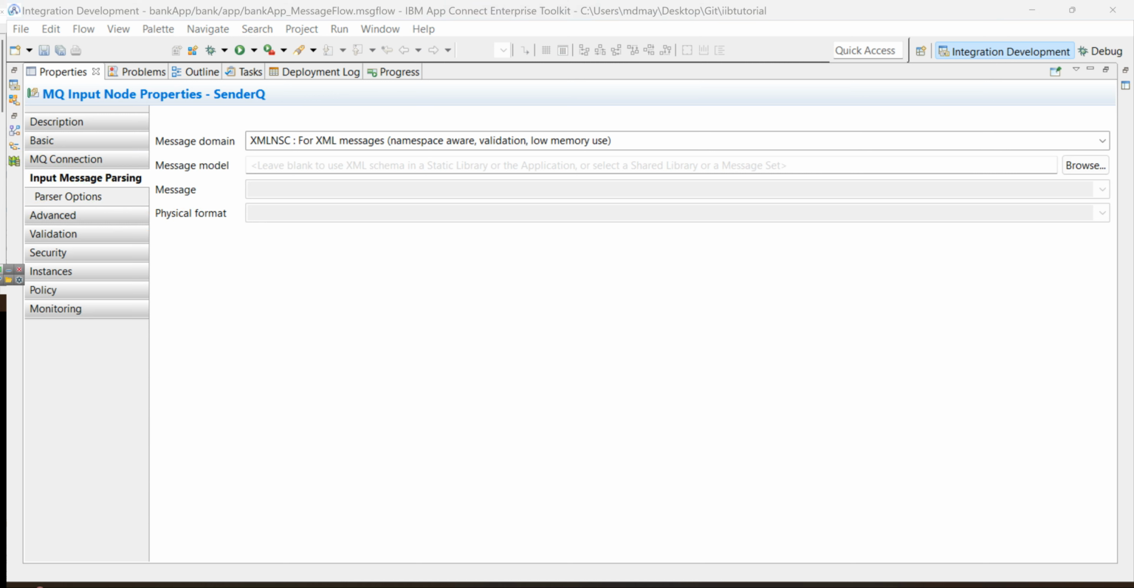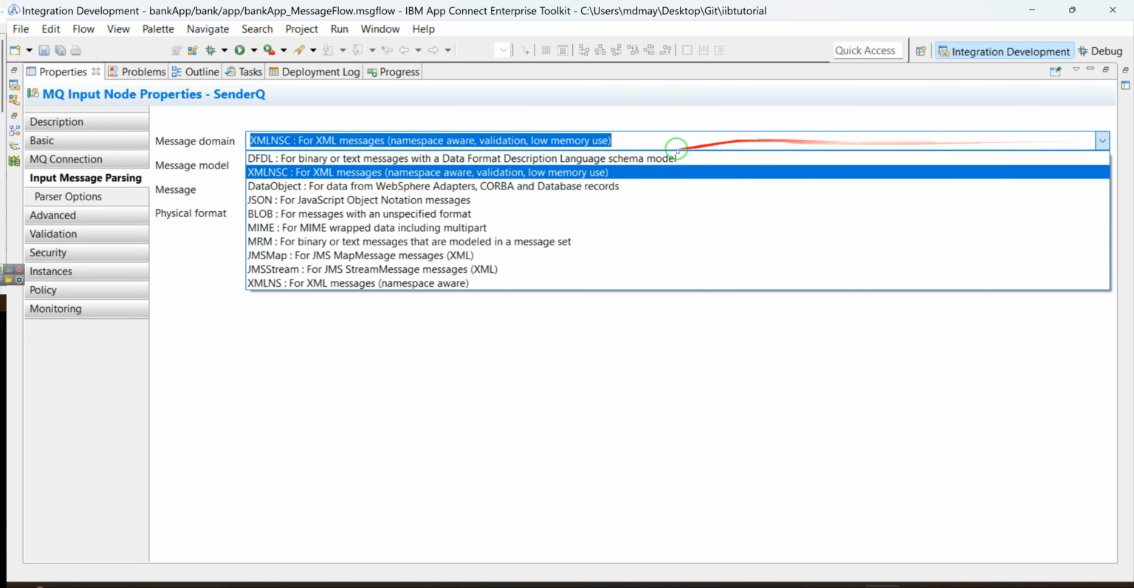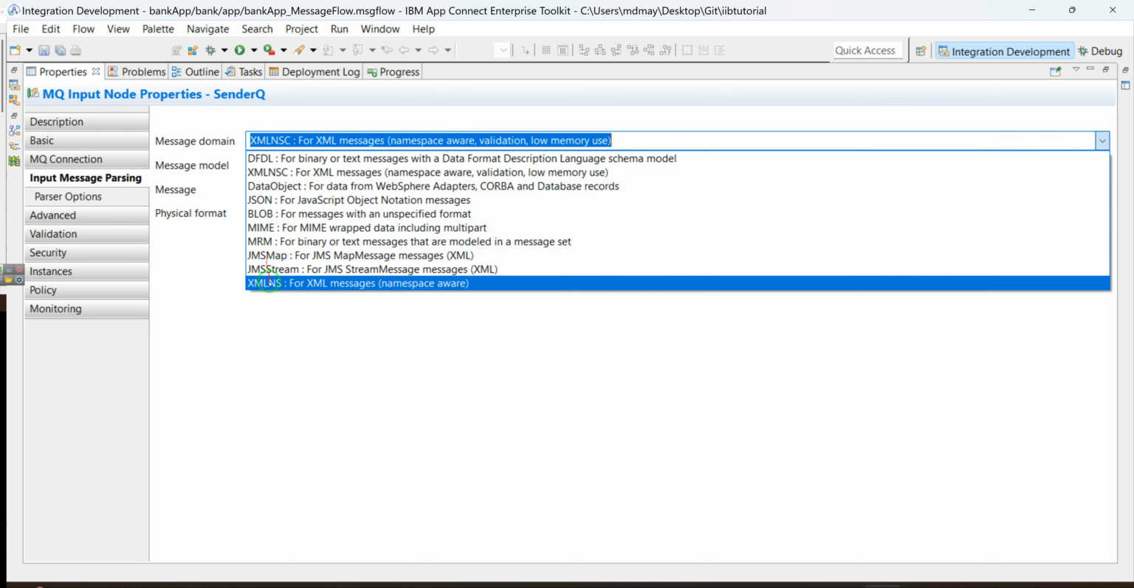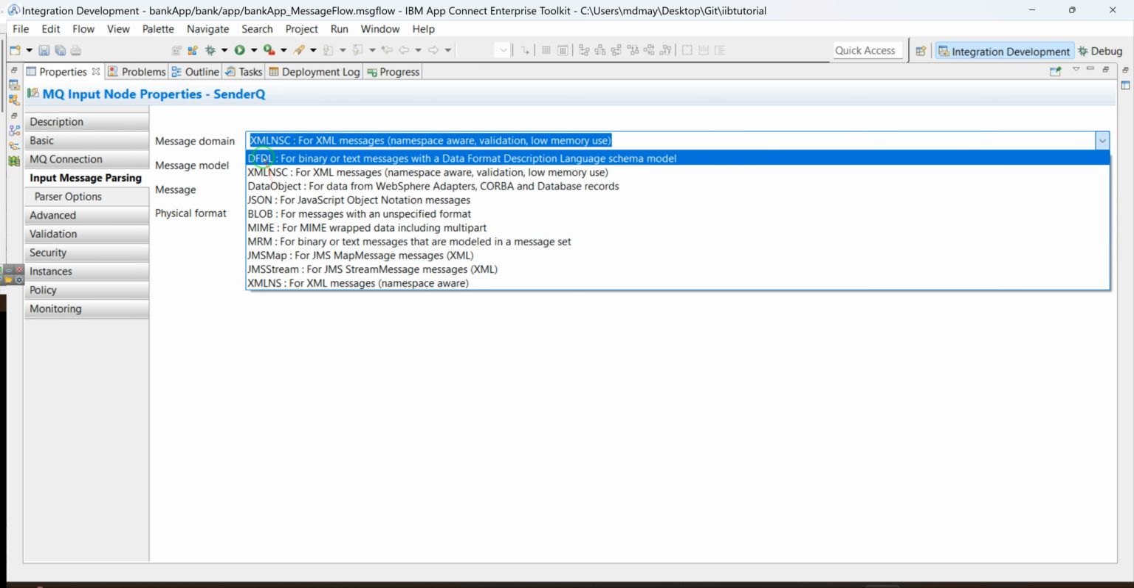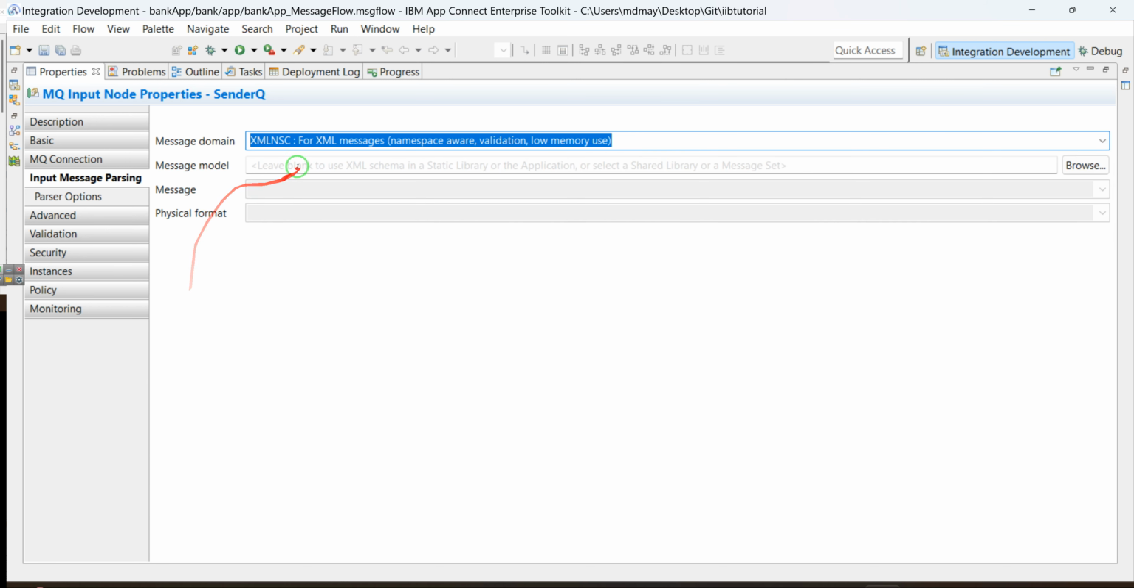The IBM MQ parsing options are the settings that help you define how the messages are understood and processed by IBM MQ, to ensure efficient and reliable communication between different systems. We could pick any domain we want. Upstairs I already picked XMLNSC. You could pick JSON, MRM, or whatever the business requires. The DFDL is a custom format message, you could do that. And these three options I will explain later when they come up.